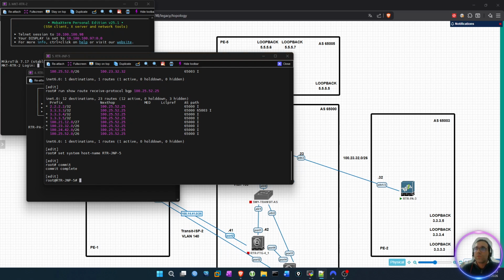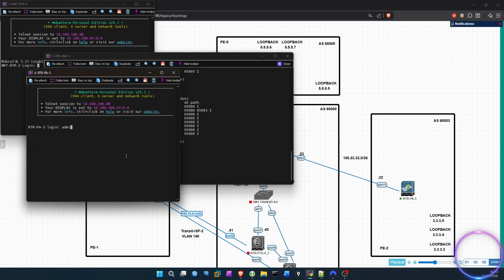We are going to go to the Palo Alto. Where is the Palo Alto? Here you are. Let's enter. Okay. And now on the Palo Alto, we are going to start with the advertisement of the routes towards the Juniper. But first, I believe that we have configured the loopback addresses without the slash 32. So let's place the slash 32 on them.